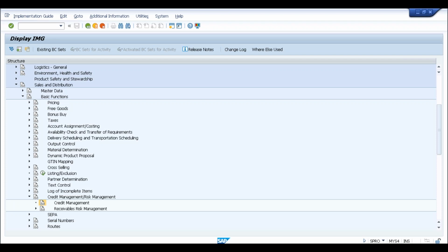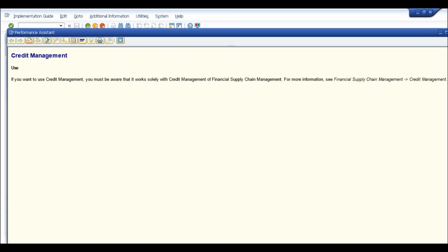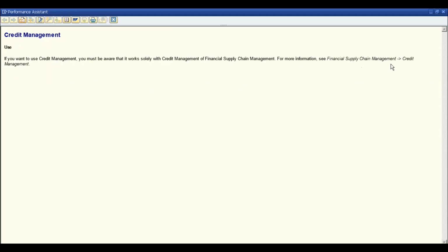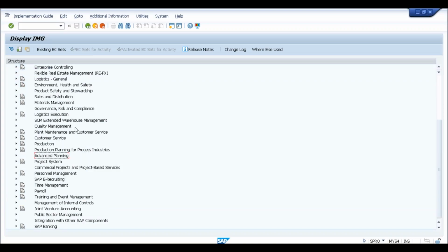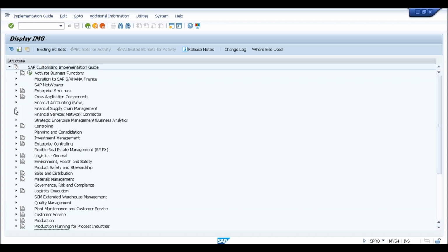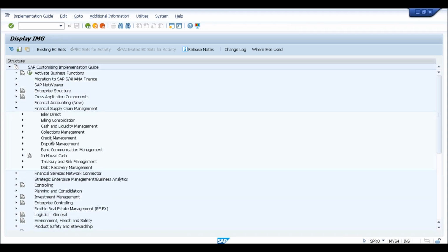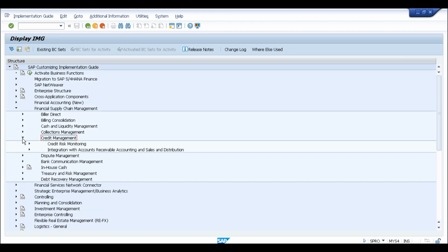If you read this document, what it is saying, it is saying if you want to use credit management, you must be aware that it works solely with credit management of FSCM. Okay, so for more information, you can go to this SPRO path, which means whatever configurations you are doing from SD, since this is not supported, you need to go only in FSCM credit management. That is the only option available. So go to financial supply chain management. There is a credit management component here.